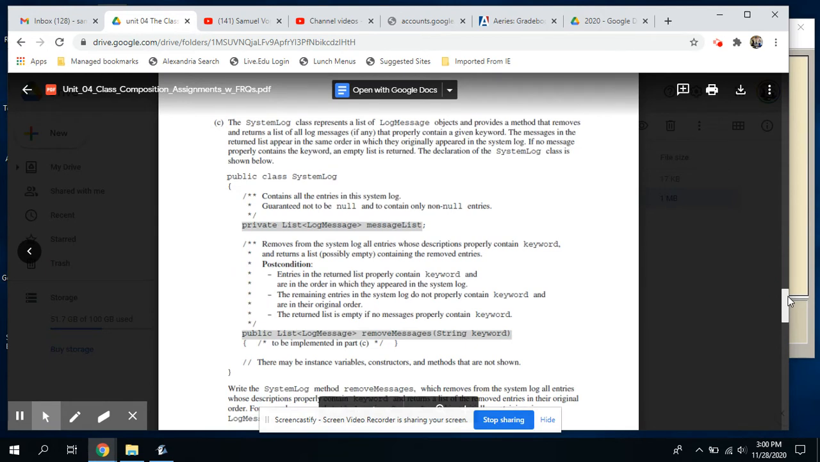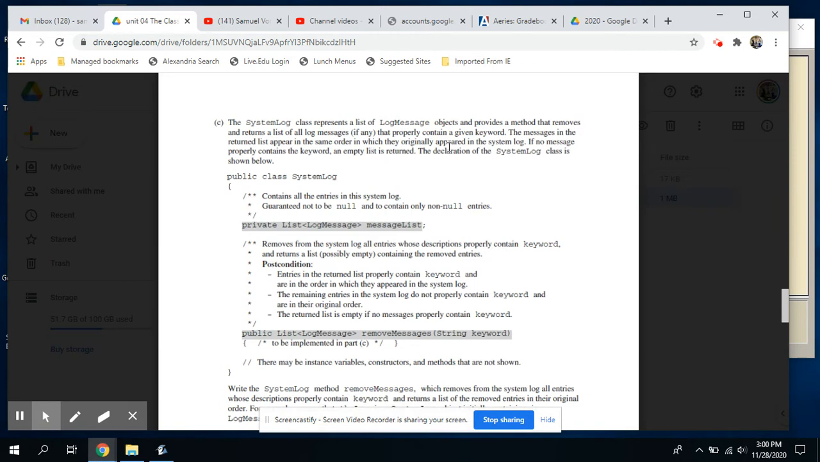Part C says the system log class represents a list of log message objects. So this is class composition. This class contains log messages, the one we were just talking about, a list of them, like an array list, and provides a method that removes and returns a list of all the log messages, if any, that can properly contain a given keyword. The messages in the return list appear in the same order in which they originally appeared in the system log. If no message properly contains keyword, an empty list is returned. The declaration of system log class is shown below.